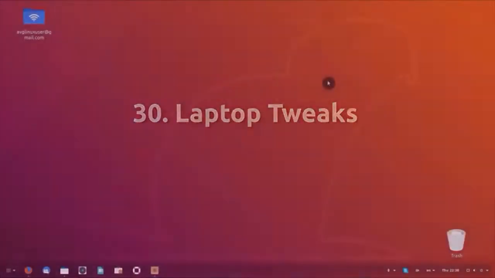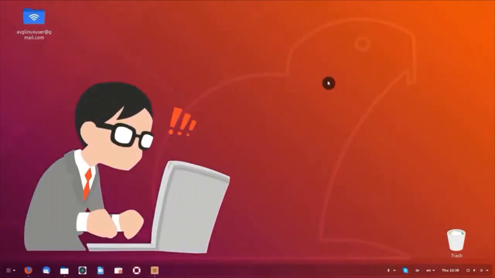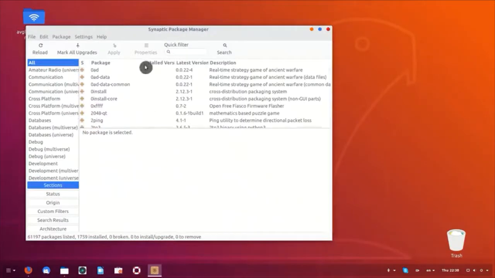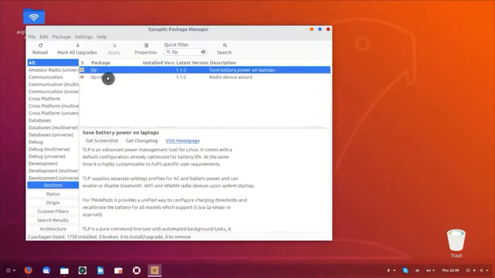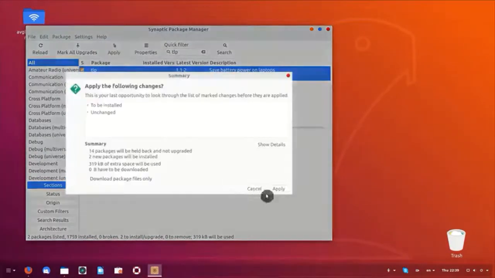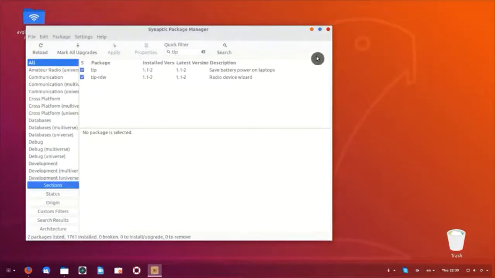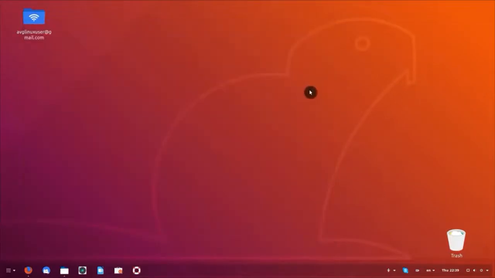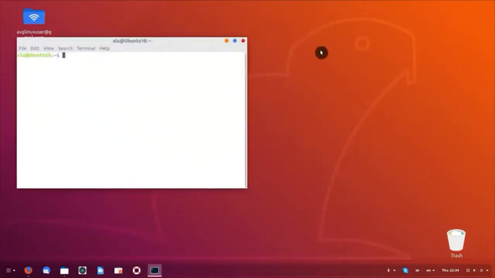Laptop tweaks. If you are a user of a laptop, you may want to increase and optimize your battery life. You can do that by installing TLP packages. After the installation, open the terminal and start that program with sudo tlp start. You will need to enter your password blindly and press enter. Now TLP will improve the battery life of your laptop.